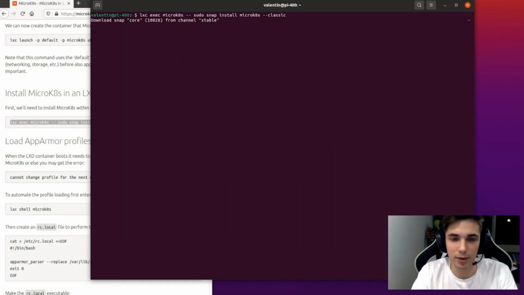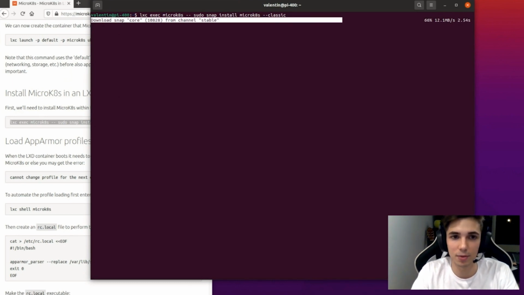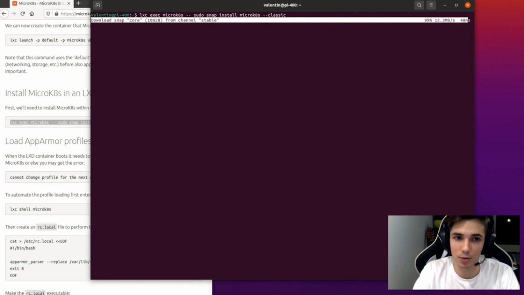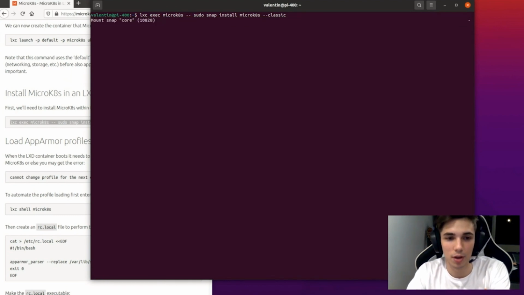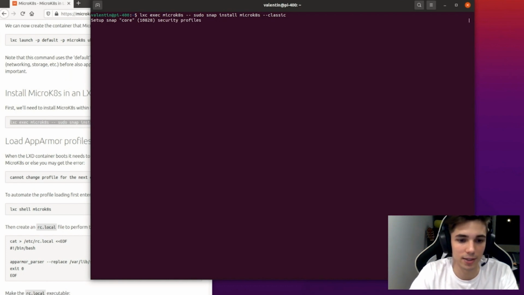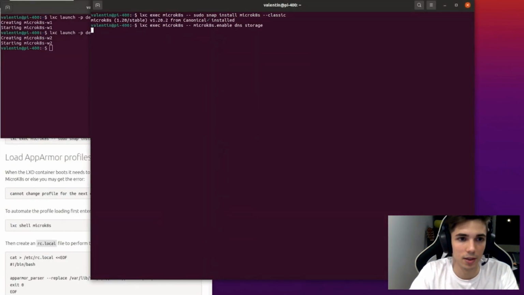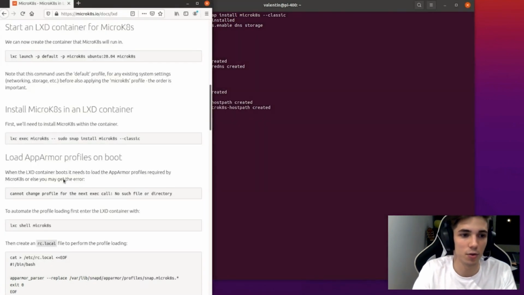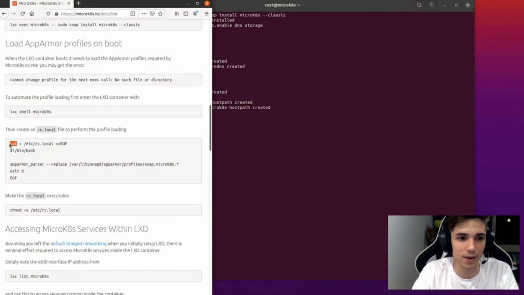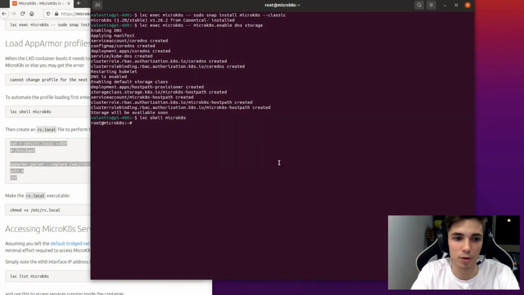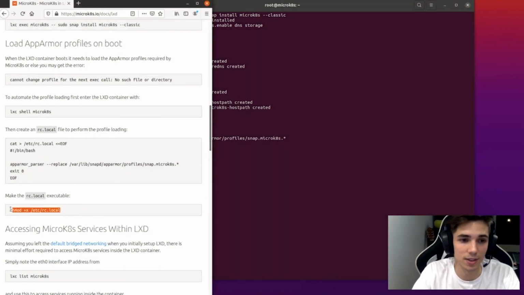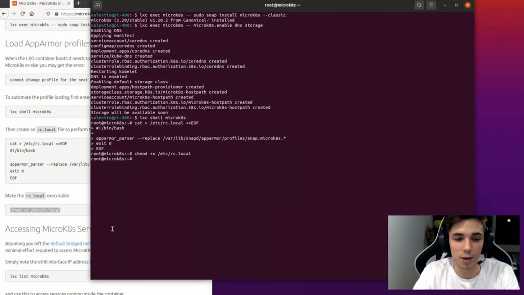So we can sudo snap install microk8s. It's gonna have to download the core for the first time, the snap, and run all the hooks, which is gonna take quite some time. Once it's installed, I'm gonna enable DNS and storage, and let's just jump forward to MicroK8s initialized. Because I'm gonna follow the tutorial here and copy this rc.local file for AppArmor configuration, which is again specific to this Linux containers setup. As you can see, MicroK8s is now running.